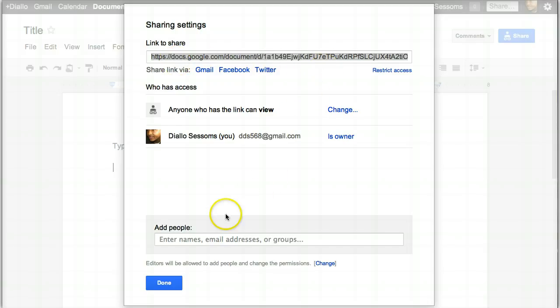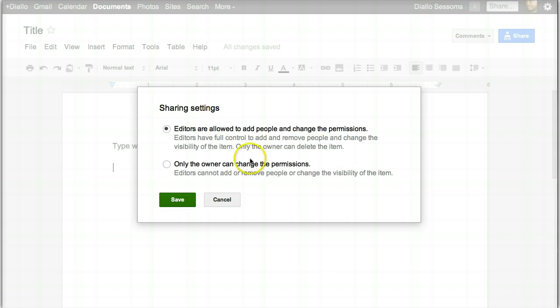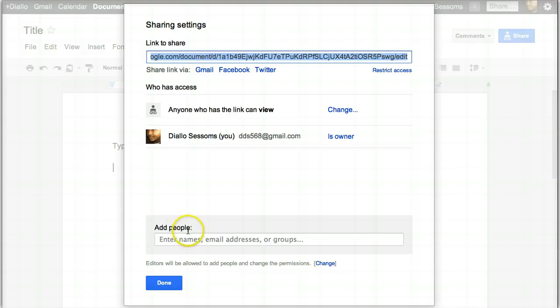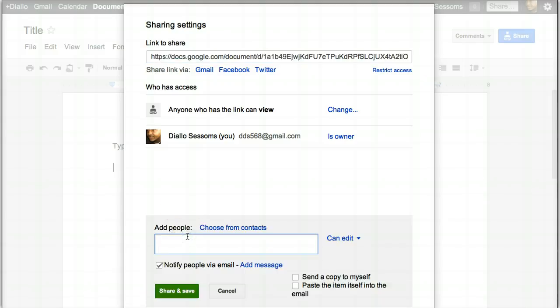So let's scroll down to the bottom, where it says editors will be allowed to add people and change the permissions. If you add someone as an editor, which you would do by just typing their email here, that's where you would type your partner's name. You click on change, and here you can make some other settings. Editors are allowed to add people and change permissions, or you could say only you can change the permissions. But for your document that you're working on between the two of you, you probably don't need to worry about that. And all you need to do to share the document with someone so that they can edit it is type an email here.